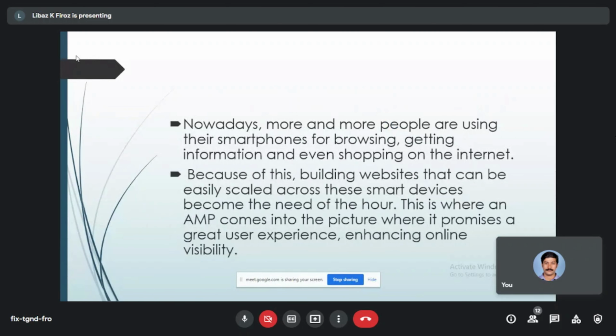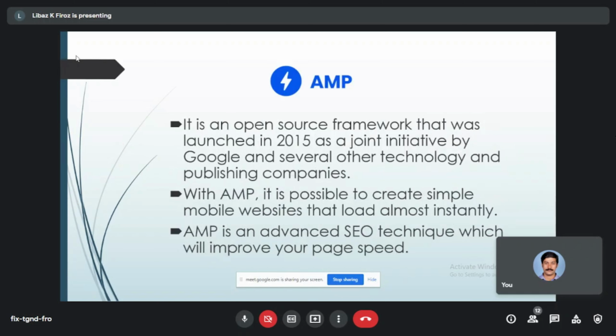We know that more and more people are using smartphones for browsing, for collecting data, and even for shopping. So, when building a website, we must give prime concern for the smartphone. On this basis, AMP was introduced, which could give a better user experience by enhancing online visibility.